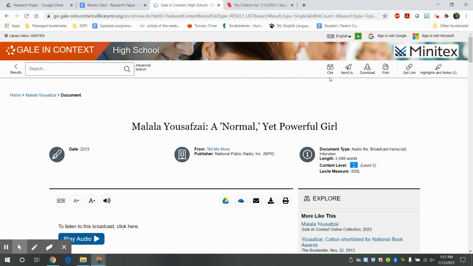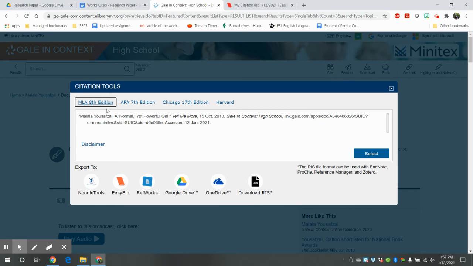If I find that this is going to be a helpful article, I'm going to go up to my toolbar here. In certain databases, this is going to look a little different. So sometimes it says cite. Sometimes it says, how do I cite my source? And you click on that. Sometimes it's a little box with a check mark in it that'll be cite. There's a number of different ways that you can go about doing this, depending on the database. In Gale in Context, it's going to be this one that has these quotation marks, and it says cite. When I click on that, it'll pop this open for me.